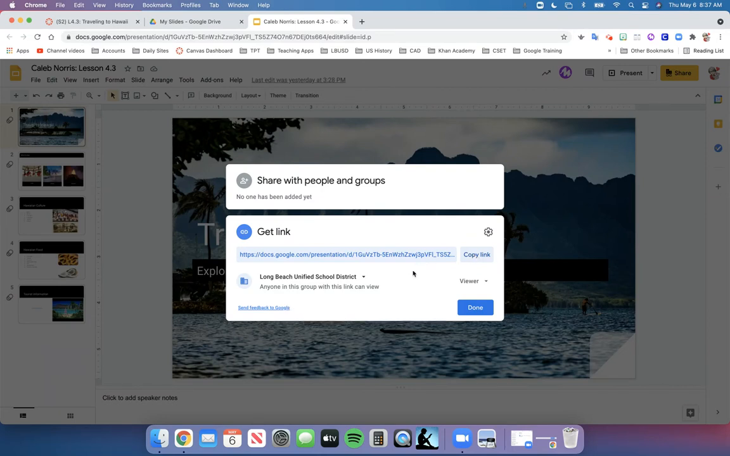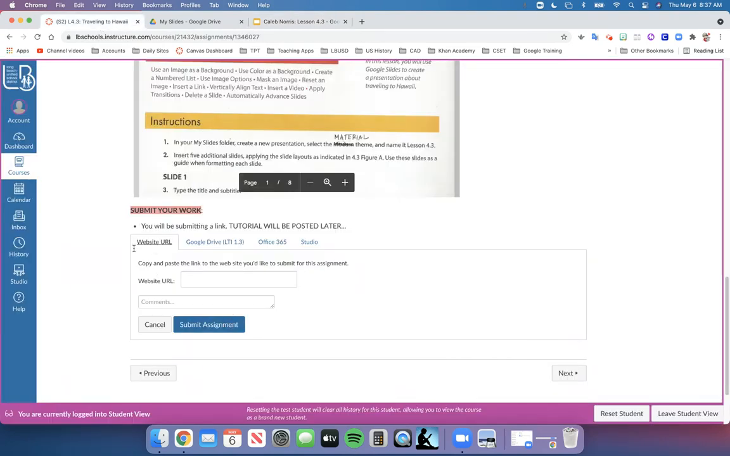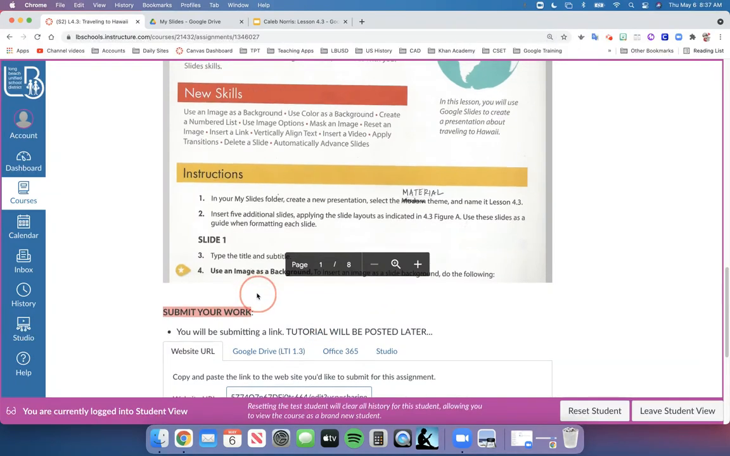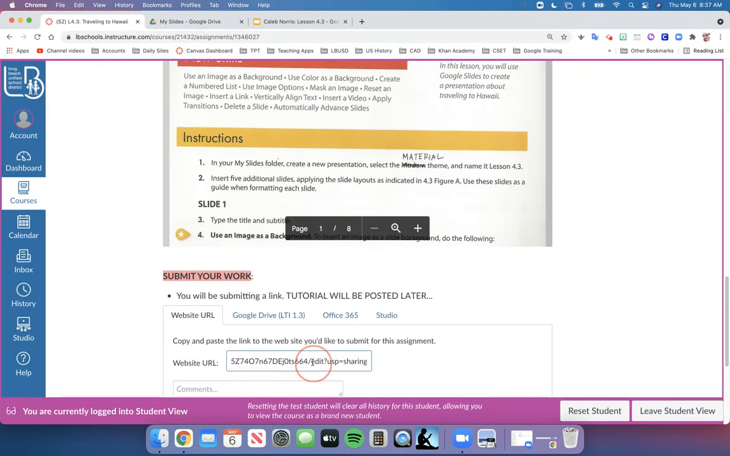Once the link has been copied, I'm going to go back to the assignment down at the bottom where it says website URL, click on that field, and paste. Now, this is the important part. Let me see if I can make it bigger here. The important part is that we need to take off everything from the word edit and past, so that all we have left is this backspace. And in its place, we're going to write the word copy.